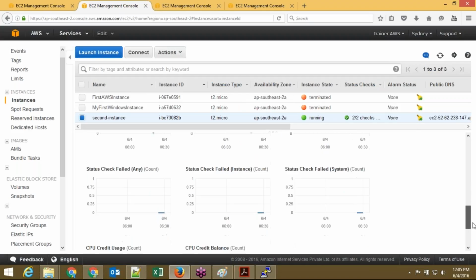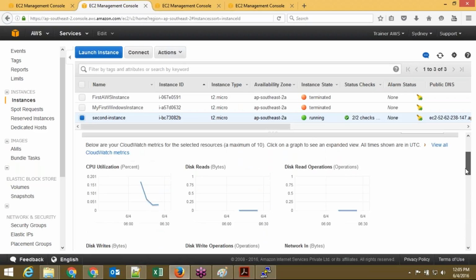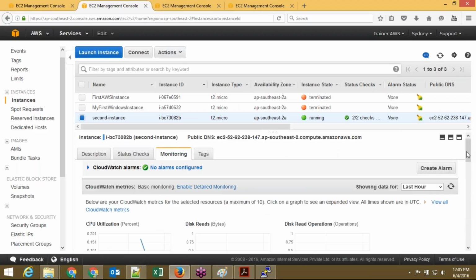It's all free, guys. Whatever you're seeing in the monitoring section here, it's all free. You don't need to pay for anything. AWS will give all this monitoring for free. We'll discuss more about monitoring in the CloudWatch section. There is a service or product called CloudWatch, which is specifically for monitoring. So we'll discuss it there.